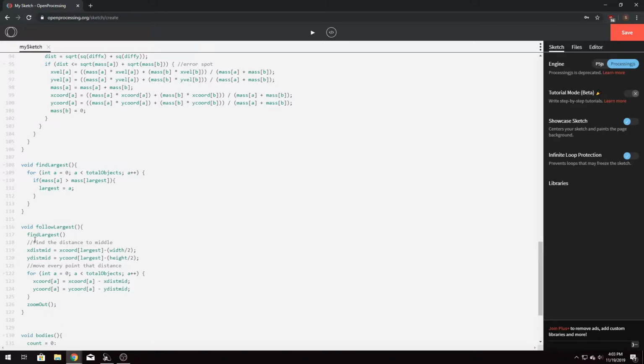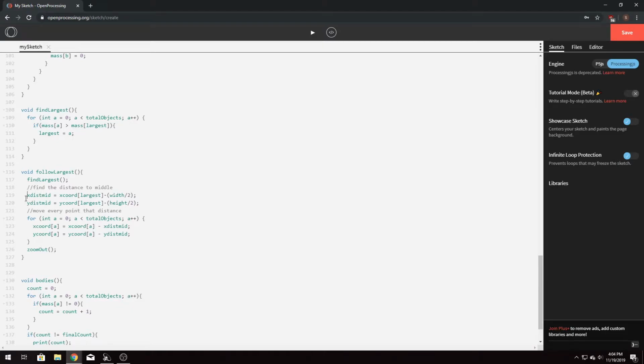In this function, it first calls the findLargest function, which is this one up here. Therefore, we'll know that the largest variable is the current largest object in the simulation. Below this, we have a variable called xDistMid, which stores the horizontal distance from the center of the screen. To do this, we take the x-coordinate of the largest body and subtract it by the width of the screen divided by 2, which is just the middle of the screen.